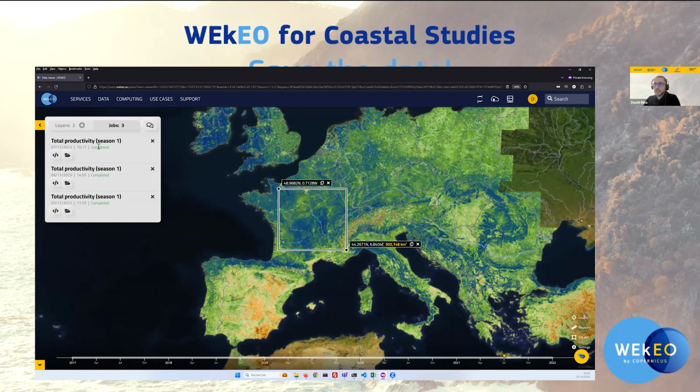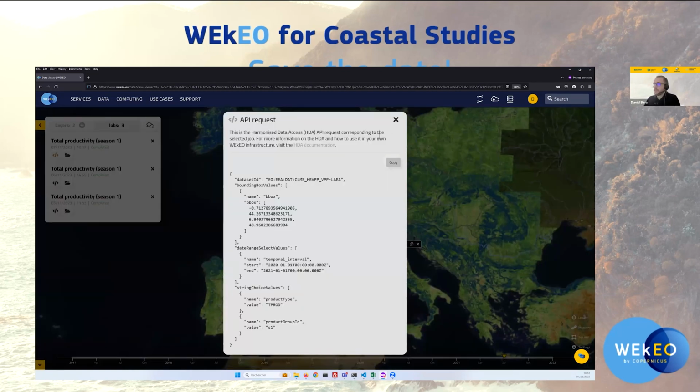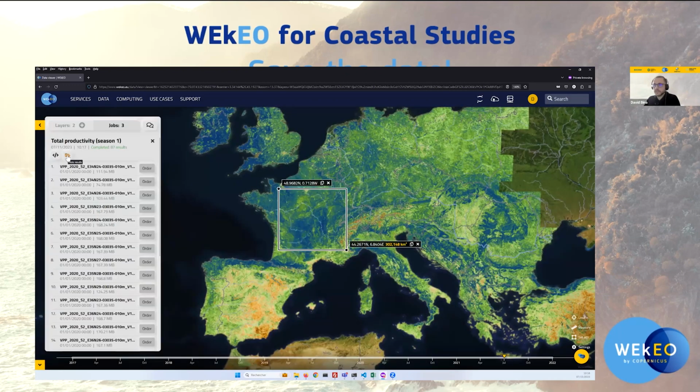Once the job is completed, you can click on this button, which in fact opens the API request once again, or you can click on this folder icon, and we can see that for this specific area and the time interval, I have 87 results. So it corresponds to all these items. I can click on each of these items in order and then on this download button. And here you can see that the download is starting and is now completed.